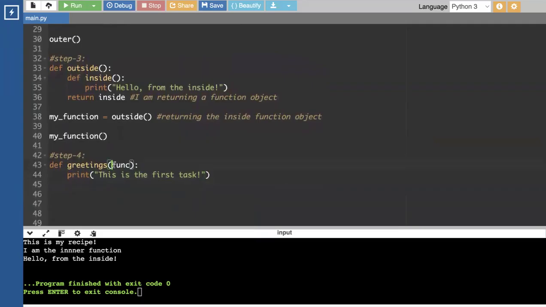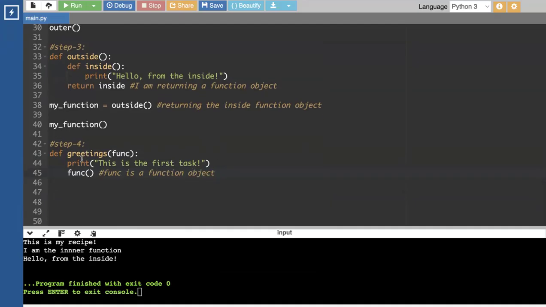Now, at this point, we don't know what the func parameter is. Is this a string? Is this an int, float? I don't know anything about this func. However, if I write func with parentheses, I know that func is a function object. So when you call the function greetings, you must pass a function object so that it can treat this as a function after printing this is my first task. So I need to have a function object in order to work with the function greetings.